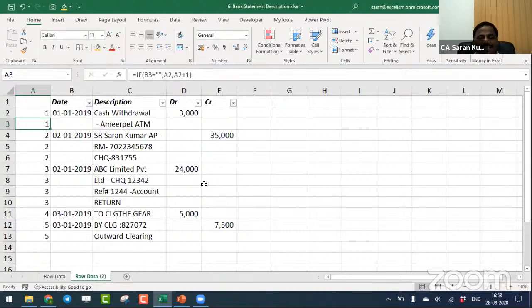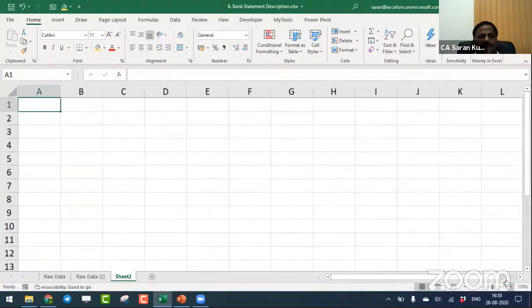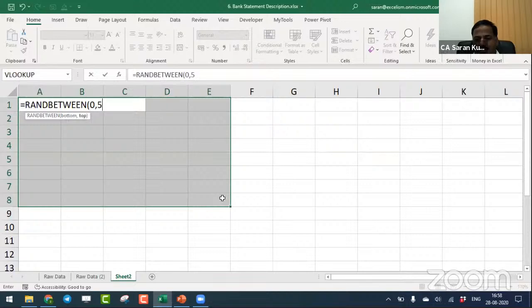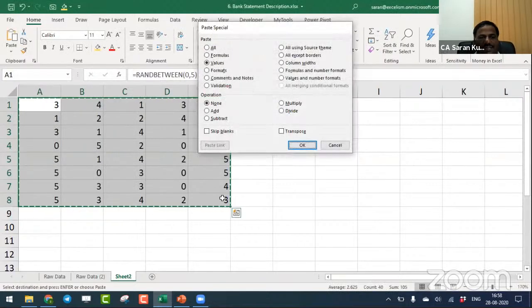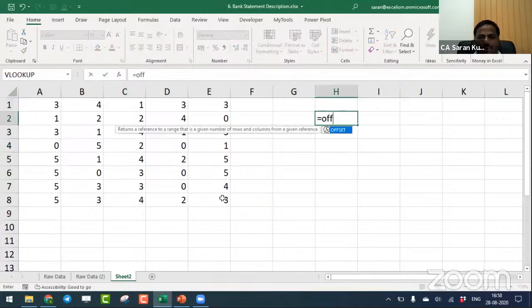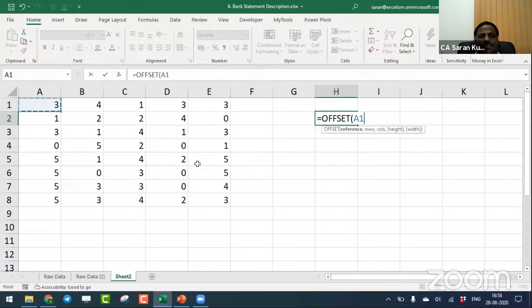Friends, there is a beautiful function in Excel called OFFSET. The majority of members don't know this function. Let me first explain the OFFSET function, then we'll come back to this case study. Let's say I have some random numbers here, equal to RANDBETWEEN 0 to 5. Copy, paste special values. Some blank numbers are there. Friends, equal to OFFSET. I should tell Excel from where it has to start. A1. Let me take the A1 cell, comma.